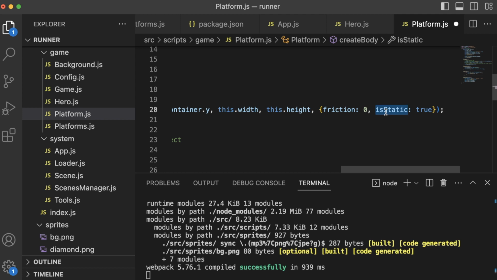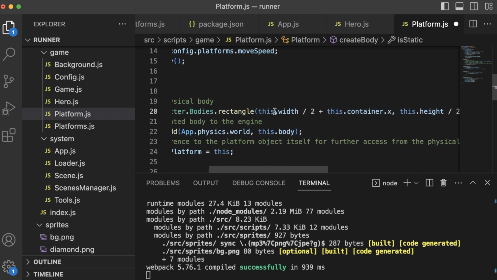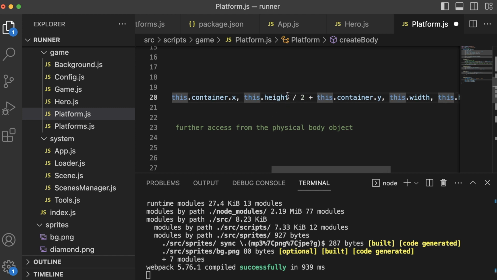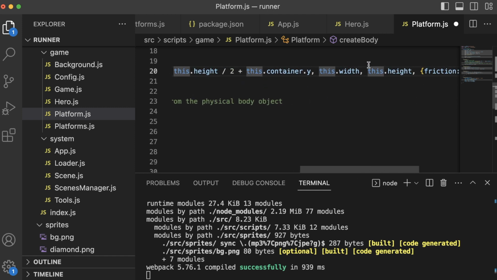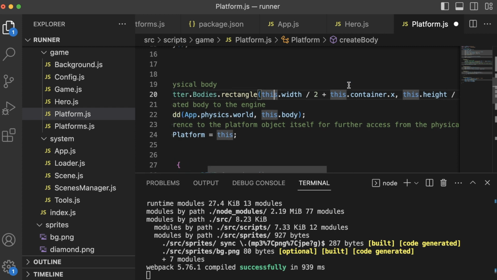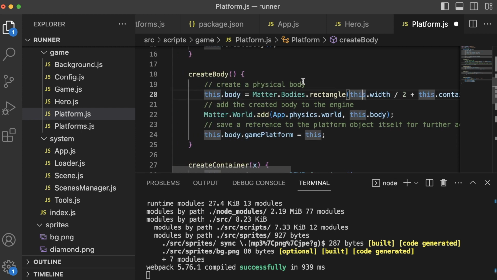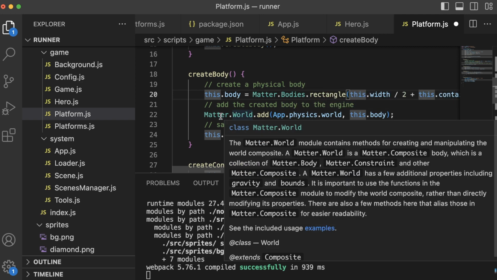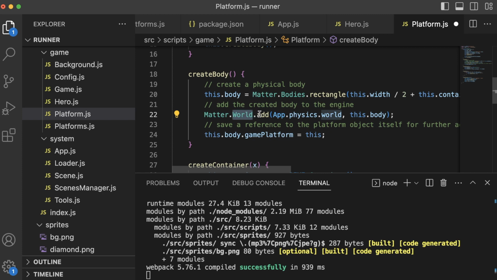That means that it should not fall down to the ground under the screen. So the x coordinate, the y coordinate, and the width and the height. That's how we specify the rectangle. Then we will add the just created physical body to the engine. So we use Matter.World.add. We specify the engine world and the body we should add to that world.